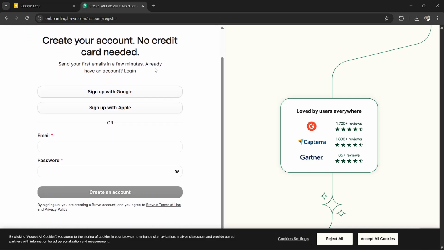Once that's done, what you will have to do next is accept the terms and click create an account, and then you will be prompted to verify either your email or your phone number. So you check your inbox, click the verification link, return to Brevo, and of course log in.